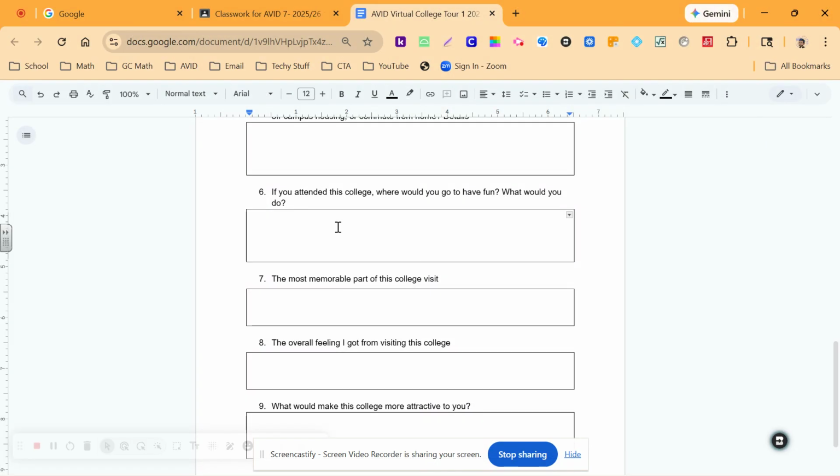If you attended this college, where would you go to have fun? Now, usually these tours do have where you can go to kind of relax, have fun, meet people and stuff like that. So list as many of those as you can. What is the most memorable part of the college visit? So once you're done with your visit, when you think back at it, what's the thing that sticks in your mind the most? Okay, don't say nothing. Find something that did stick most.